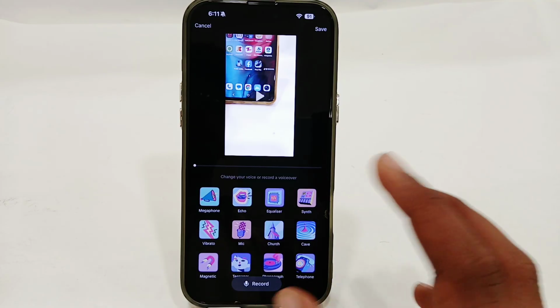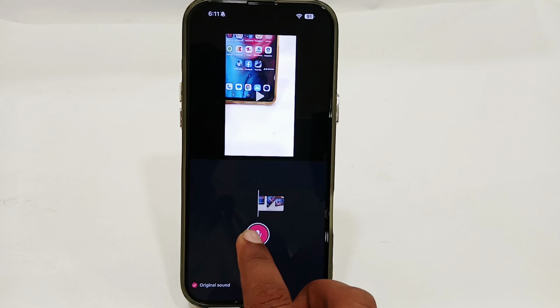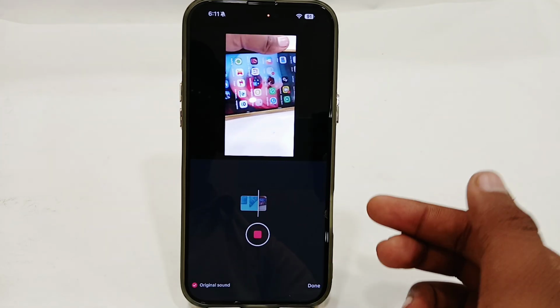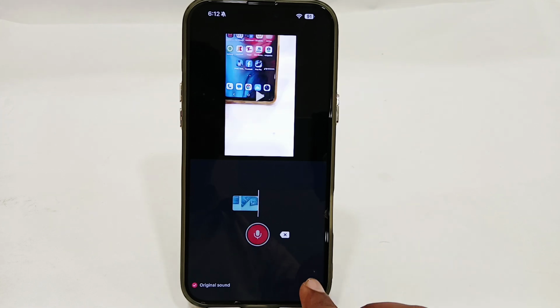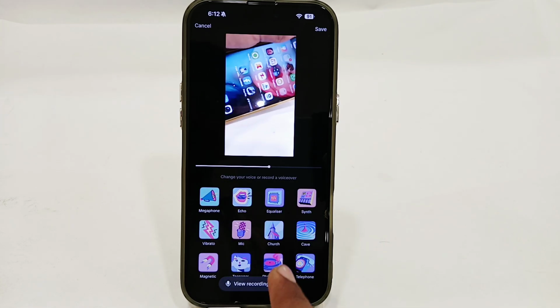So you just have to select the option which you have, and here just keep a long press on it to record a voice. So just tap on this record option. Now whatever I'm saying is being recorded on this side. Just tap on this done option once you have recorded. So it is now original sound.